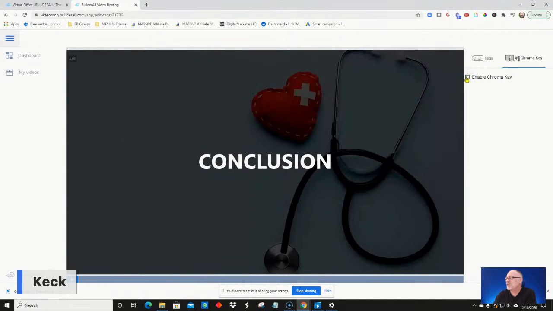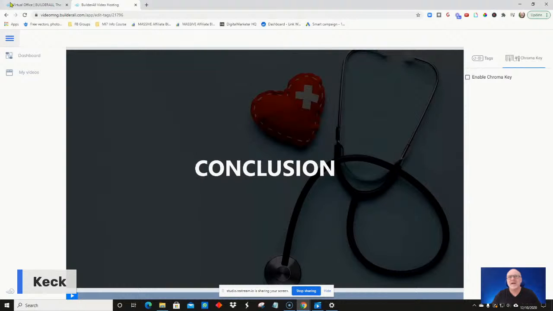Chroma key, enable chroma key. That seems pretty self-explanatory. Videos with enabled chroma key is not supported in full screen mode in standard players. Okay, and you can change the color for your chroma key there. So I'm going to not enable that anymore. That's more for if you want to wash out the background. Okay, so let's go back.